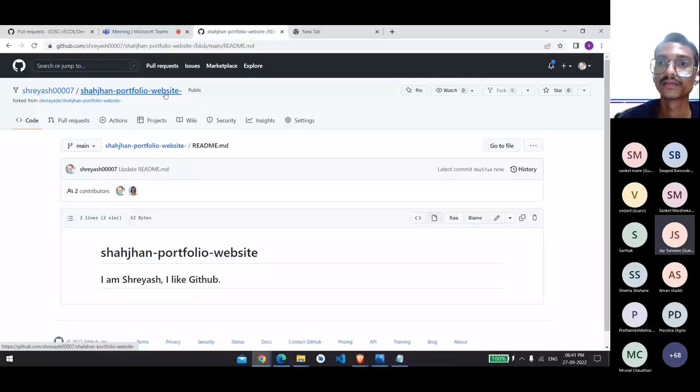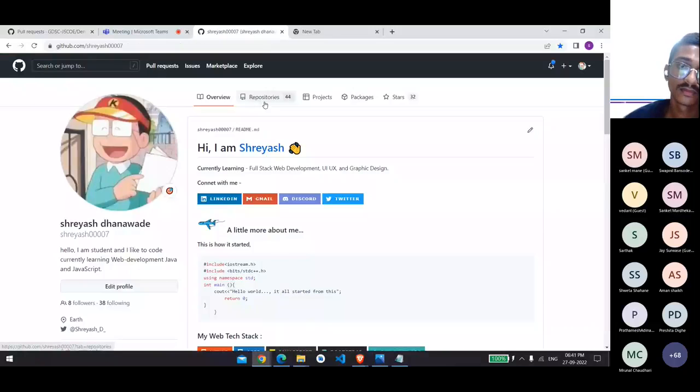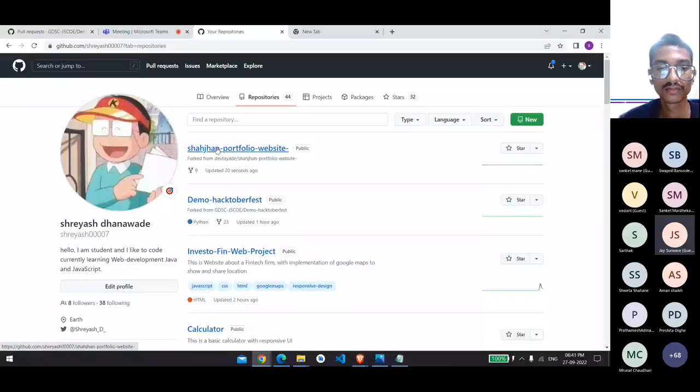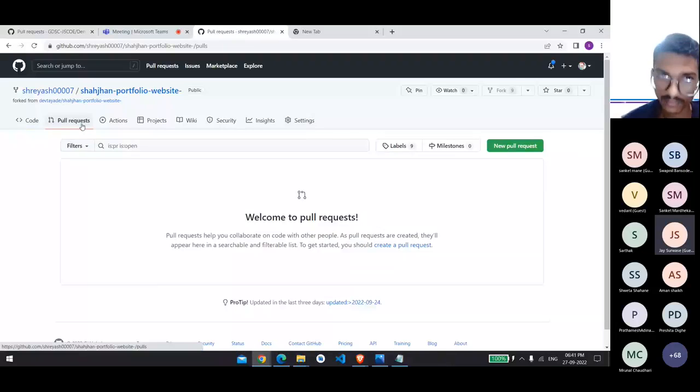You can see this is my GitHub profile, and here is the Shahjahan portfolio fork that Devendra sent me. On my local repository I have edited this file. Now again I'm going to send a pull request to the main branch. Main branch means Devendra's repository, the main project. Yes.